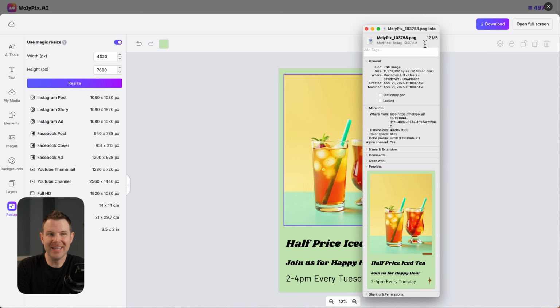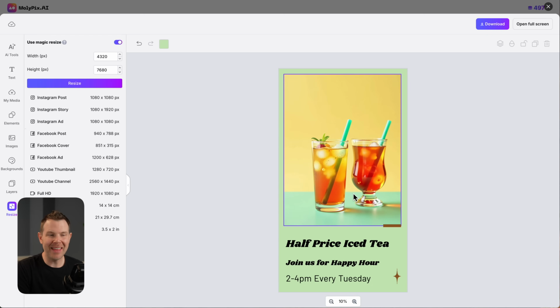So just for comparison, the old image is 1.5 megabytes and this one is 12, which means I'll be able to print it very large. But I do have some issues in that the image itself is now a little bit blurry because AI didn't generate it to be quite so large. What we can do is actually use one of the AI editing tools to enhance it.